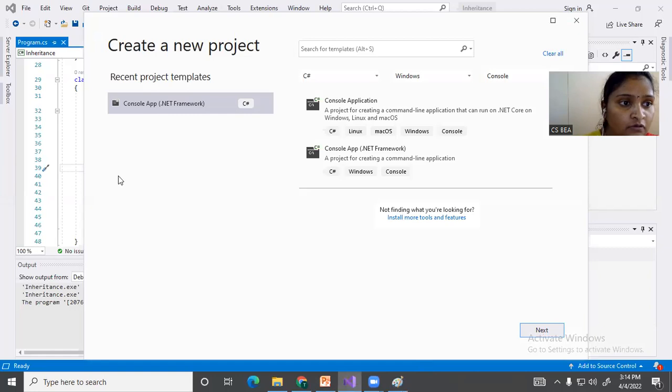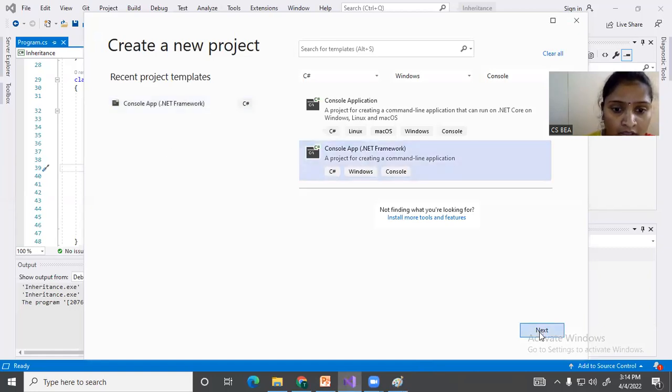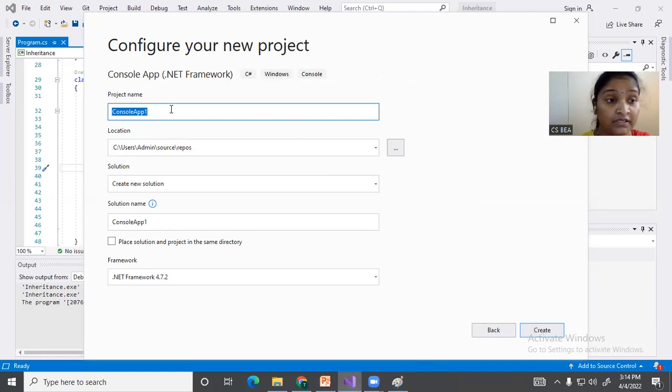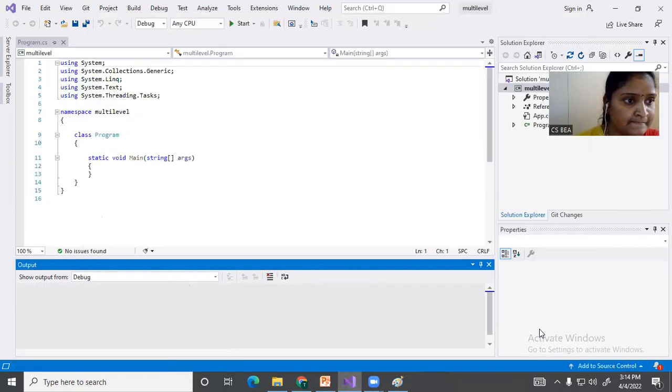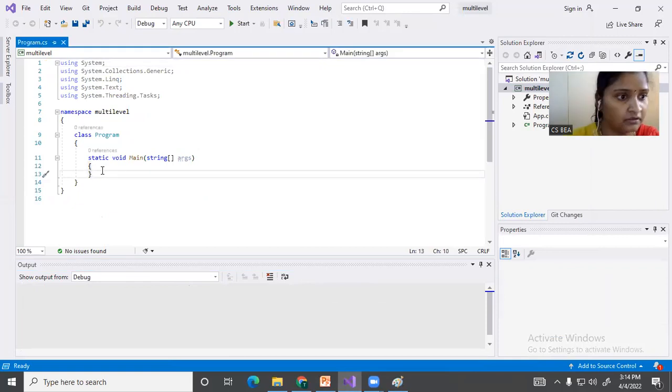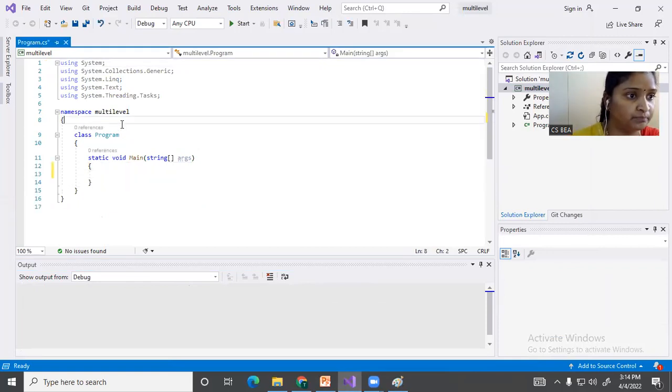So we will take one example for multi-level inheritance in C#. I will give the project name as multi-level, and I will just create it. Now here, from the space itself, we will go for it. Just wait a minute. We'll create some methods.